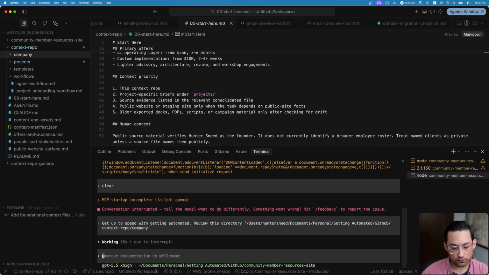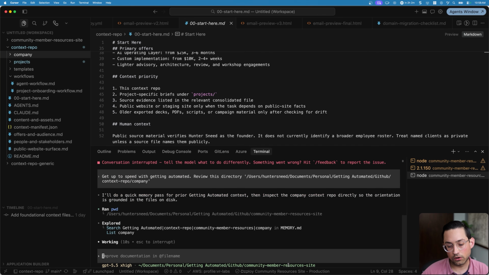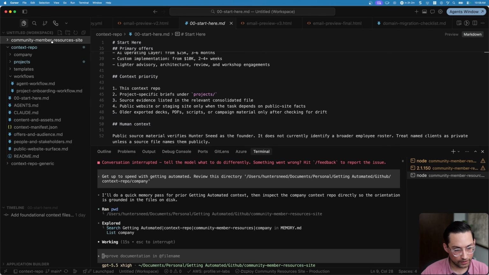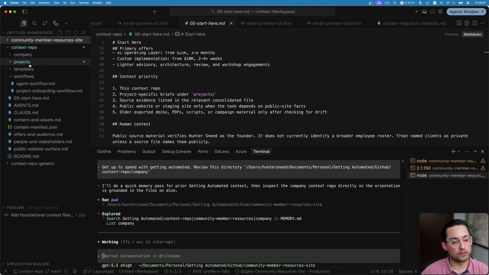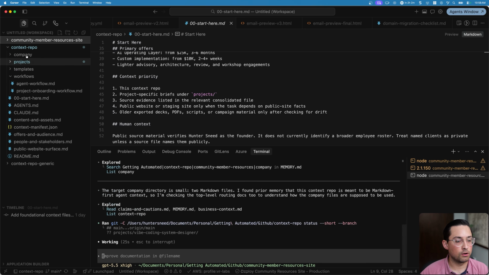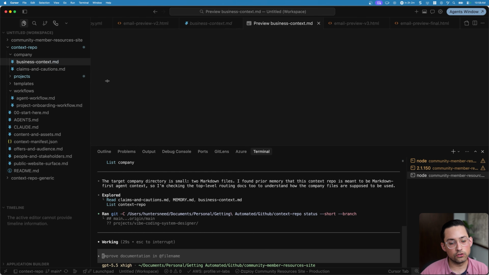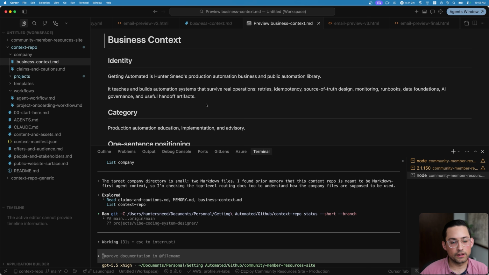But what you'll notice is that where I'm actually running this from is within the community resources site. The terminal is within this directory, but I'm able to click and drag and move stuff over into this, so that it gets up to speed with what I'm trying to do. If I go into company, it'll call out who I am, what I do, what I care about, and so on. These can take shape in any form that you want.